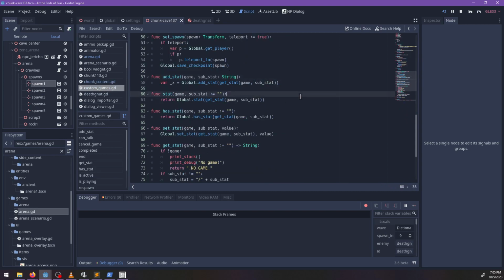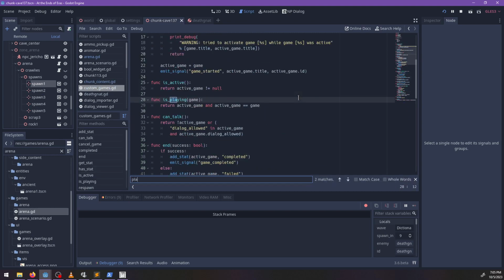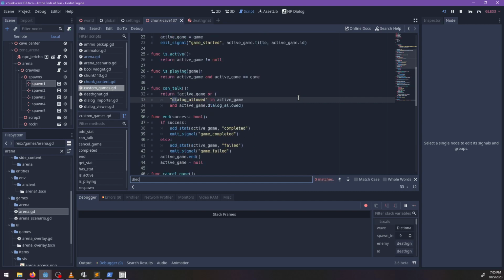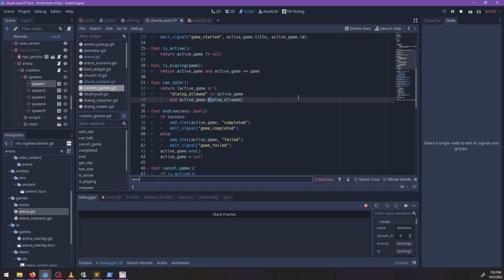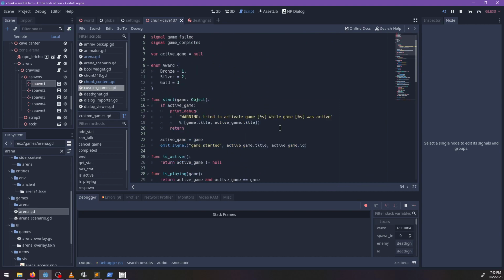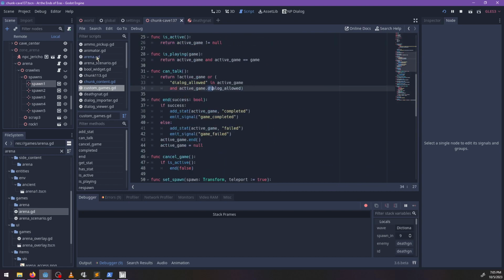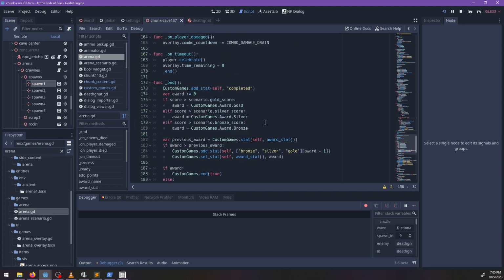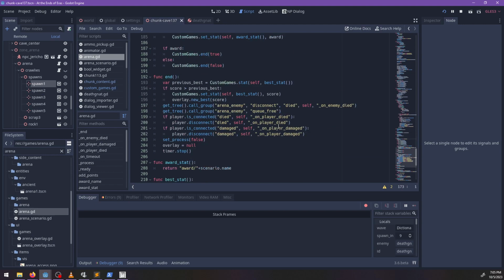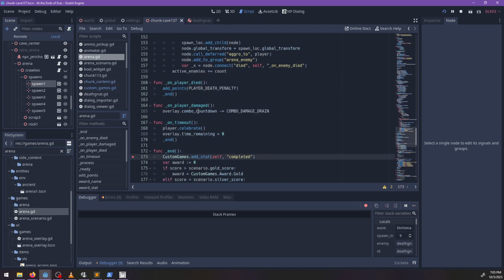If we go to custom games, player, or died. Oh, does this not have a... I thought this had a signal for when the player dies. Let's see what happens if I die in the game, because it seems like for some reason this is not ending properly.